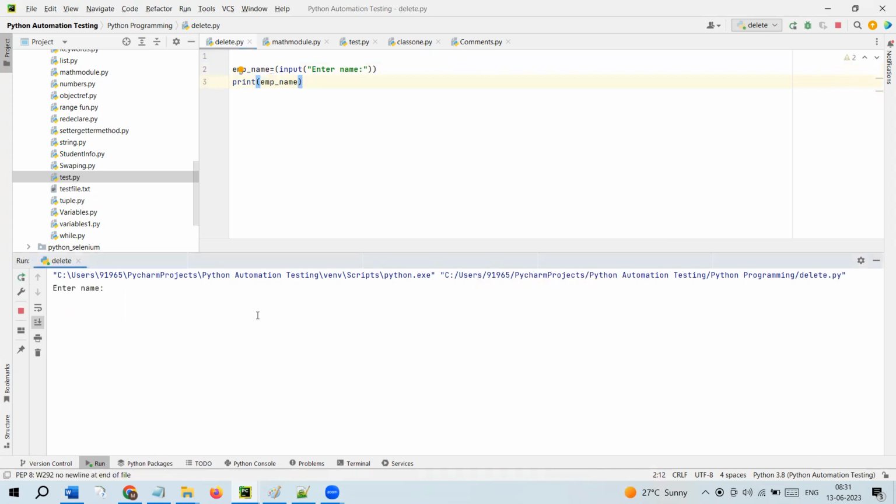Employee name, it's a string. If I want to enter an integer from the keyboard, then you have to typecast. If you want to enter float values from the keyboard, then typecast using the float typecasting method. We already discussed the typecasting methods: int, float, string, complex, so that we can use them as per our requirement.